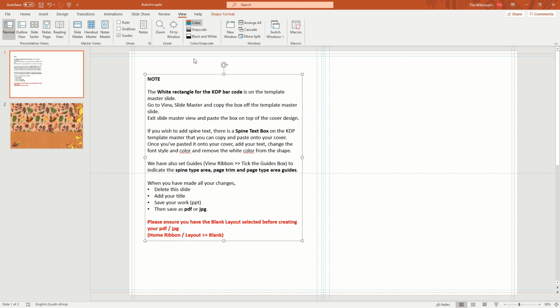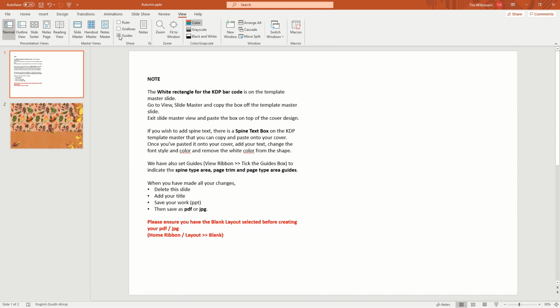Those are your type area lines, and you'll see we've got blue lines around the inside of the front cover, blue lines around the inside of the back cover, and teeny tiny little blue lines around the inside of the spine. Okay, so you've got the guidelines that you can work with as well. You can turn them on, you can turn them off, you can turn them on again if you need to. It's up to you.